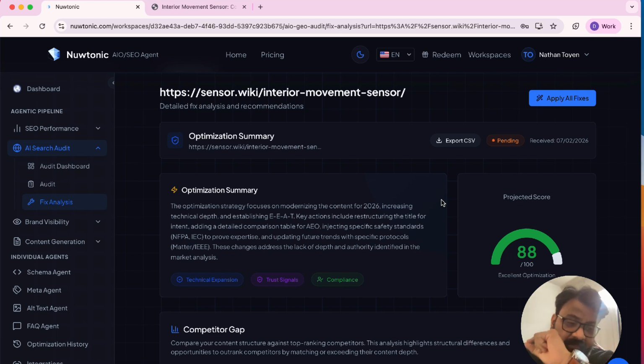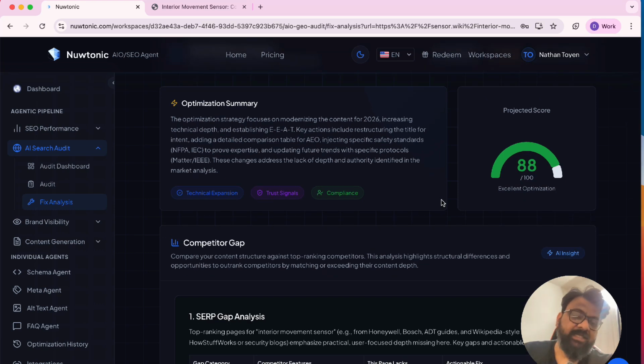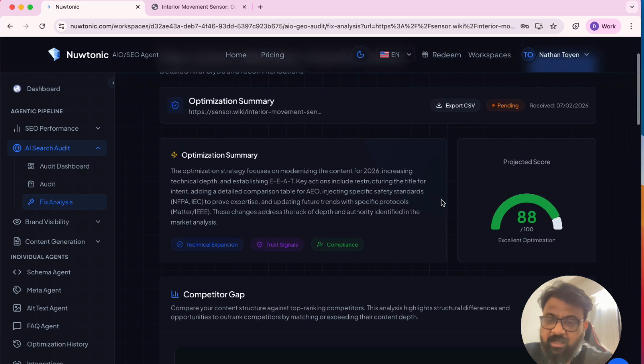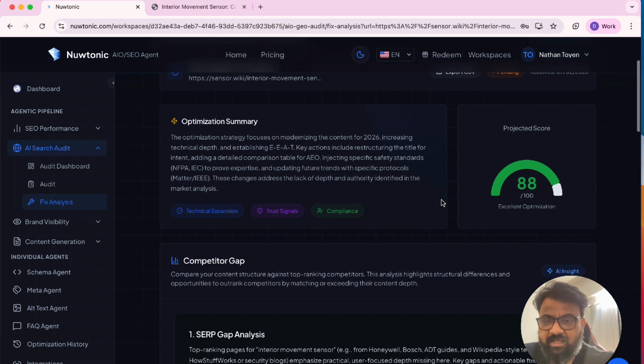The score was at 45. Now if you make these changes, your web page will be highly optimized, scoring potentially 88 out of 100. Now let's have a look at what the optimization summary says, what it has done after fixing.